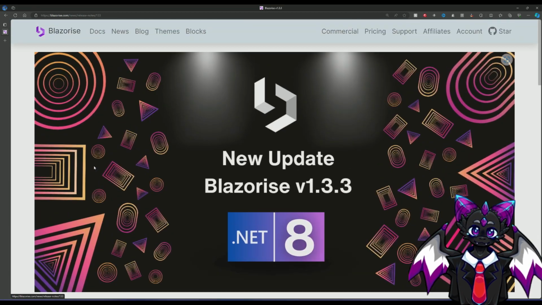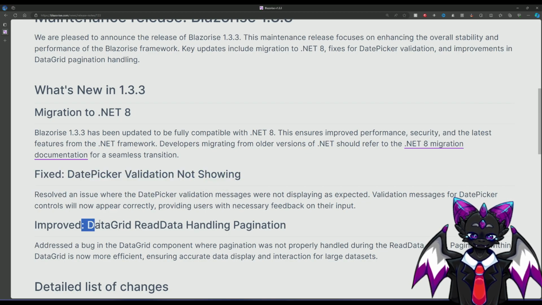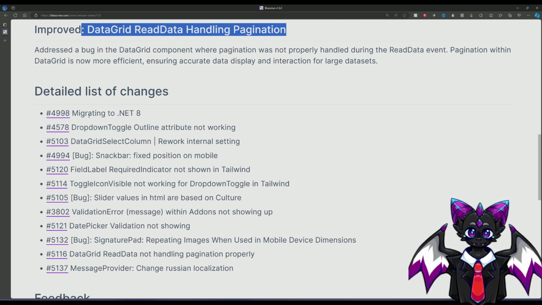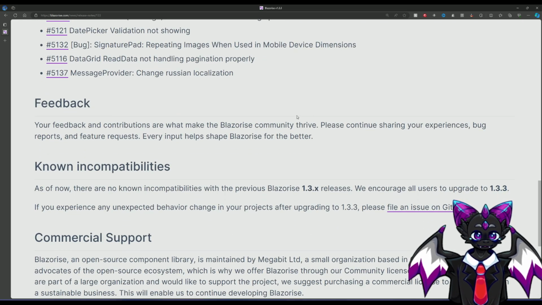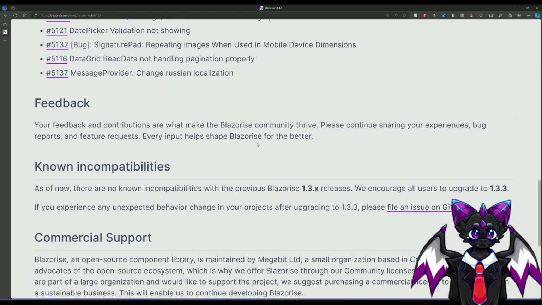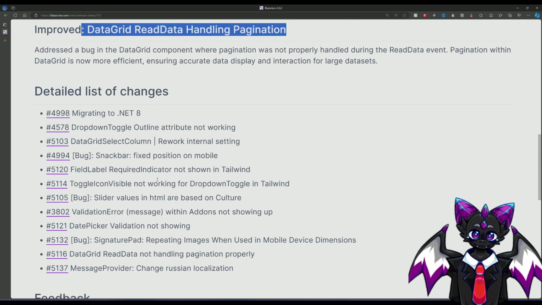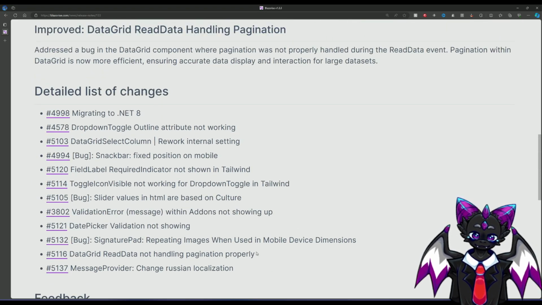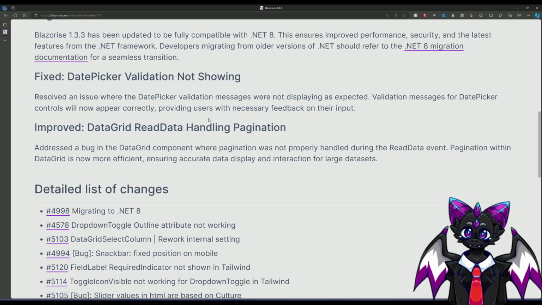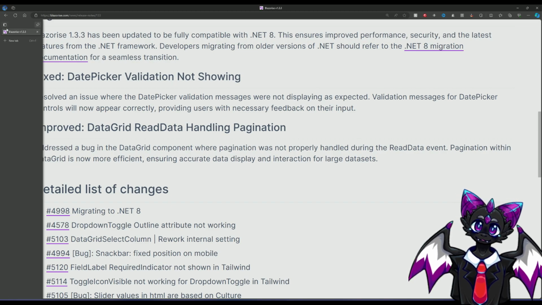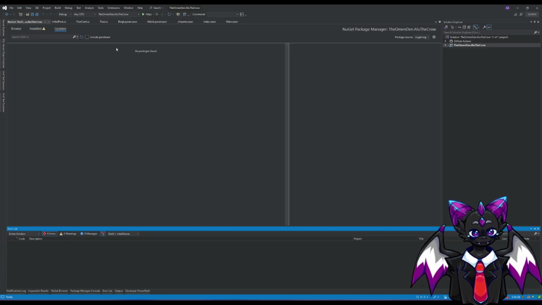New update, Blazorize 1.3.3: the migration to .NET 8, a fix on a date picker, a fix on a data grid. What's really interesting is that the new .NET 8 Blazor templates have their own built-in data grid now, too. So we're going to integrate with that. Signature pad has been fixed. Nice, this is all good stuff. So we've got some work to do. It doesn't look like too much is being released here.